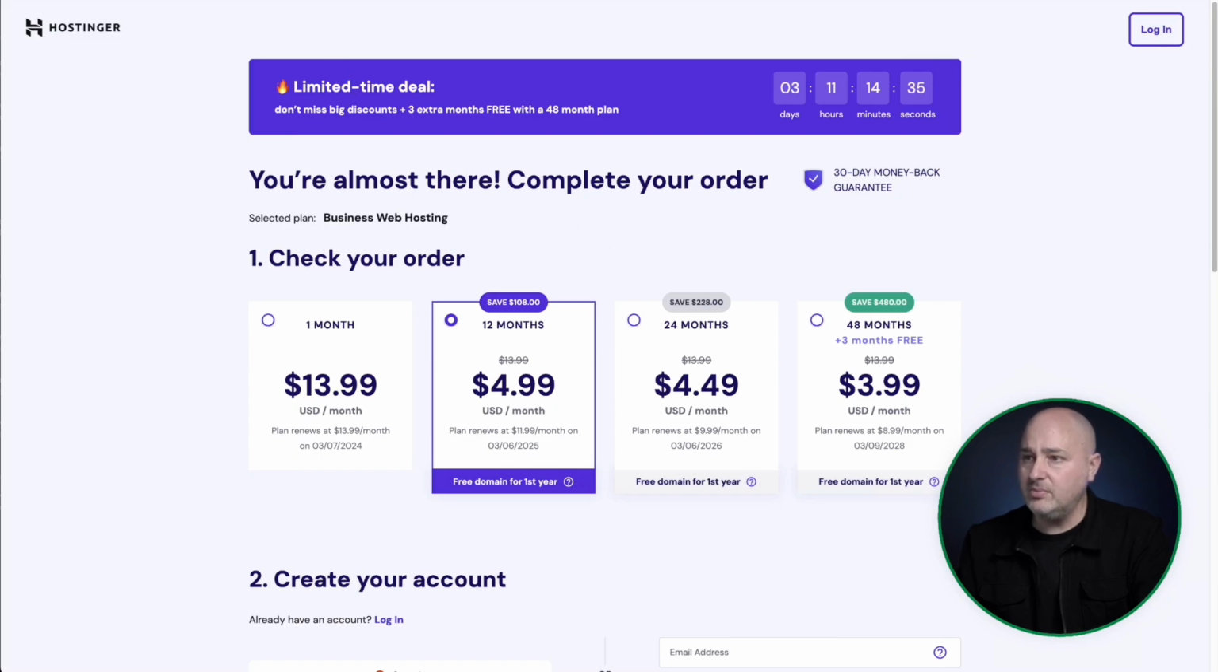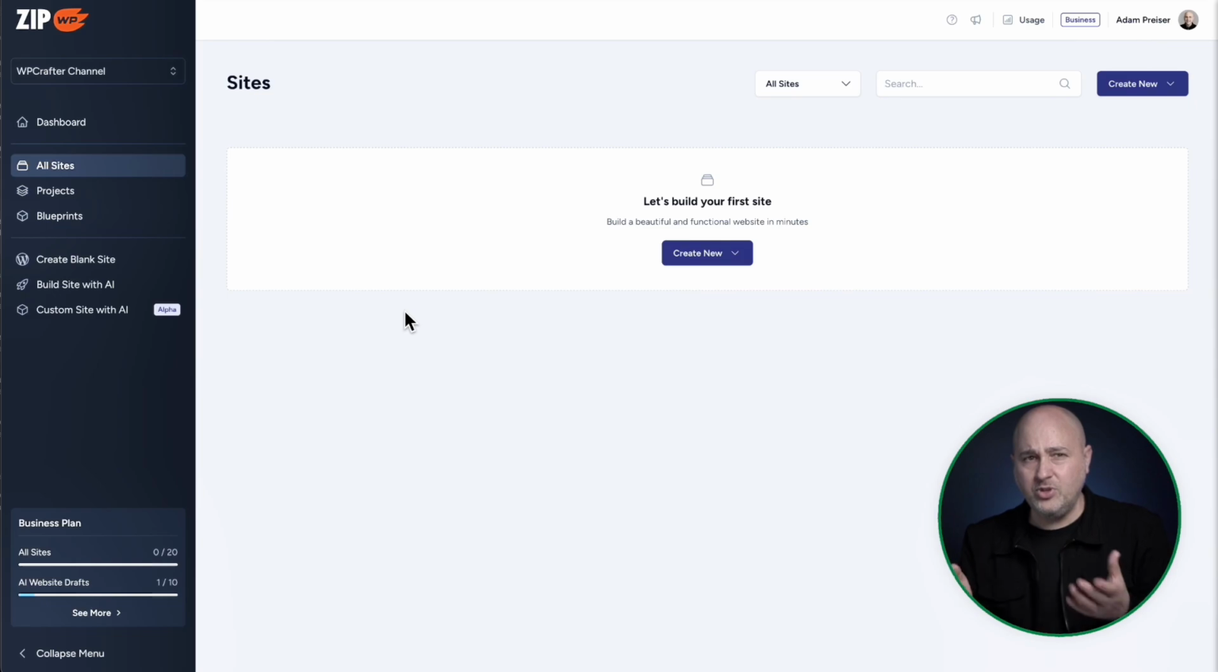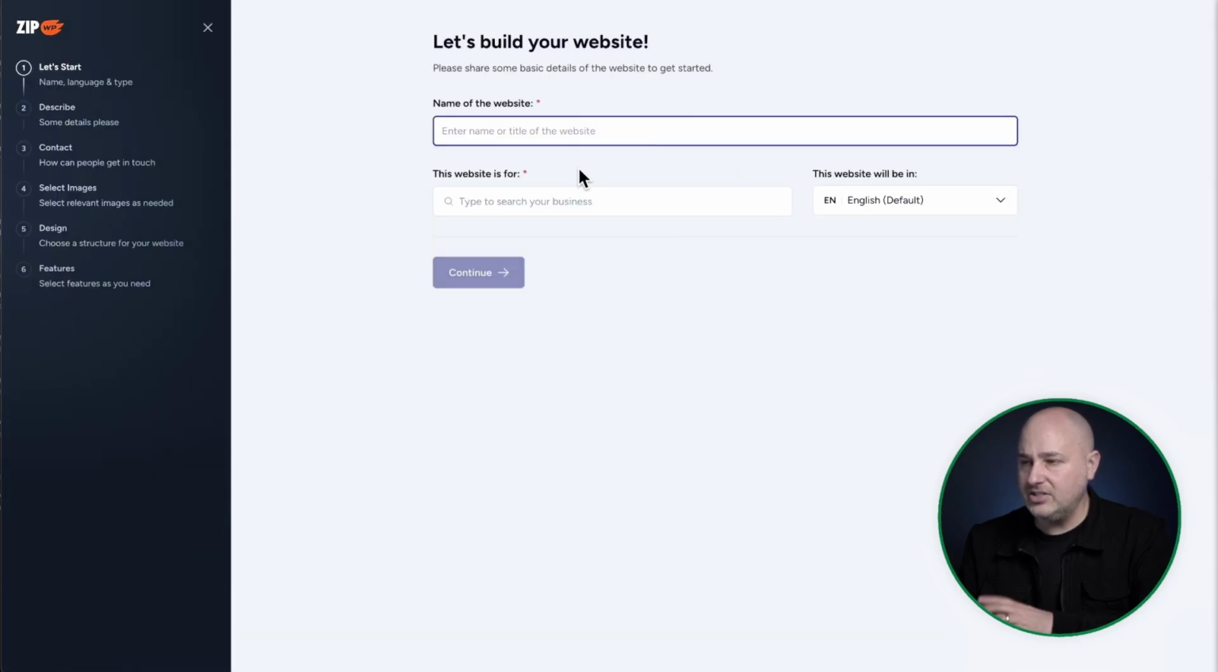But I'm going to build this website just for the purposes of this tutorial using ZipWP, which has an AI website builder built into it, so we can have something to go off of. All right, so you can follow along if you like. Just go to ZipWP.com, create a free account, and you'll see exactly what I'm seeing right here. So what I'll do is go right here where it says Build Site with AI, and it's going to take me through the process of creating a website.